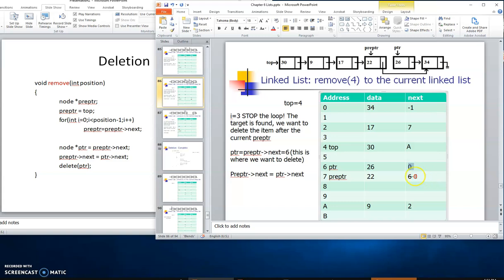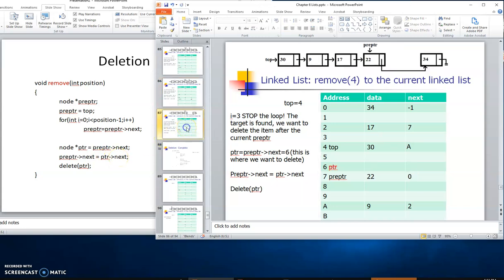So we will be able to have that information with forming the pre-PTR next equals to PTR next. So finally, we need to remember to free the space. So we do delete PTR, then we will free the space, and that will indicate this space is now available. That is the process of the remove or the delete function in the linked list.